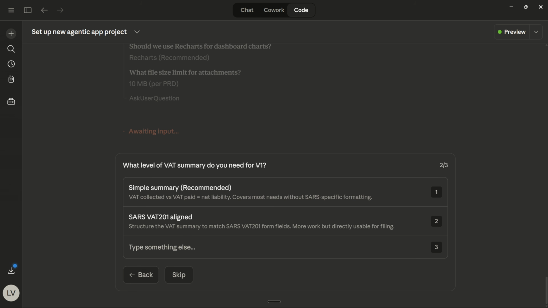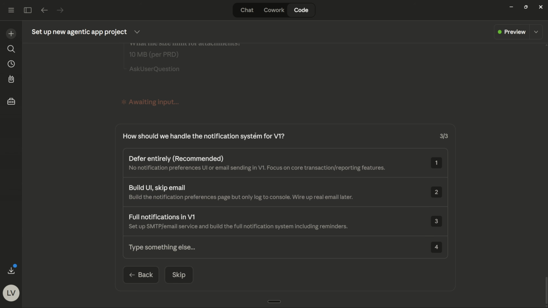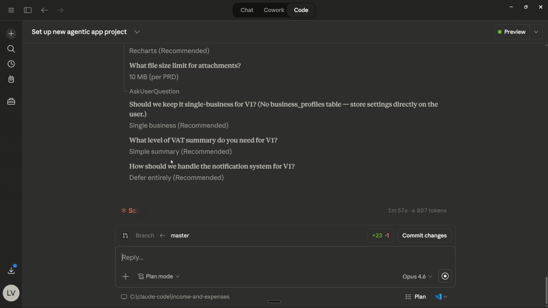What level of VAT summary do you need for V1? Like a simple summary, SARS. I'll just go with simple summary. How should we handle the notification system for V1? So these are like sending emails or notifications. I'll just skip it for now.